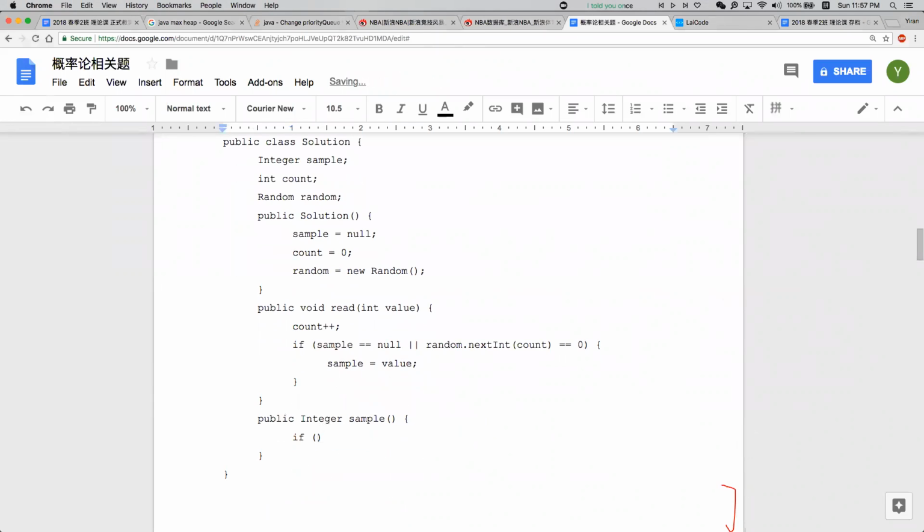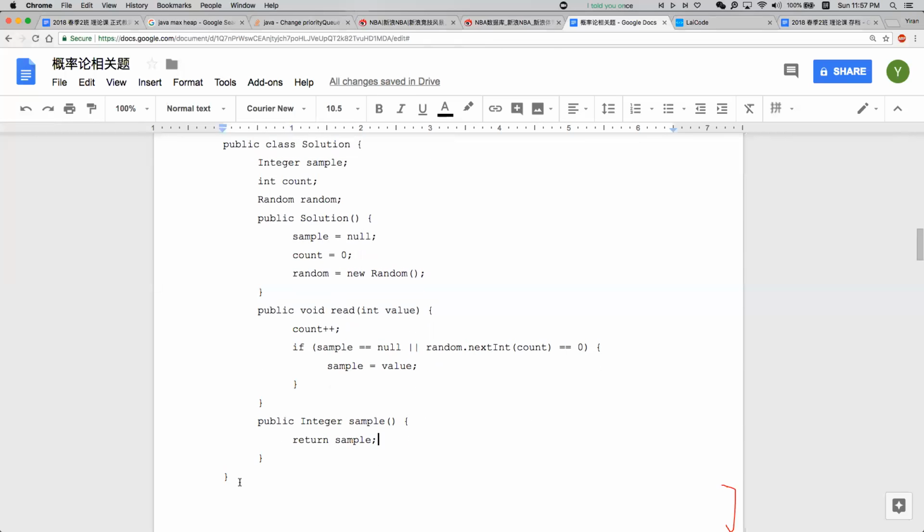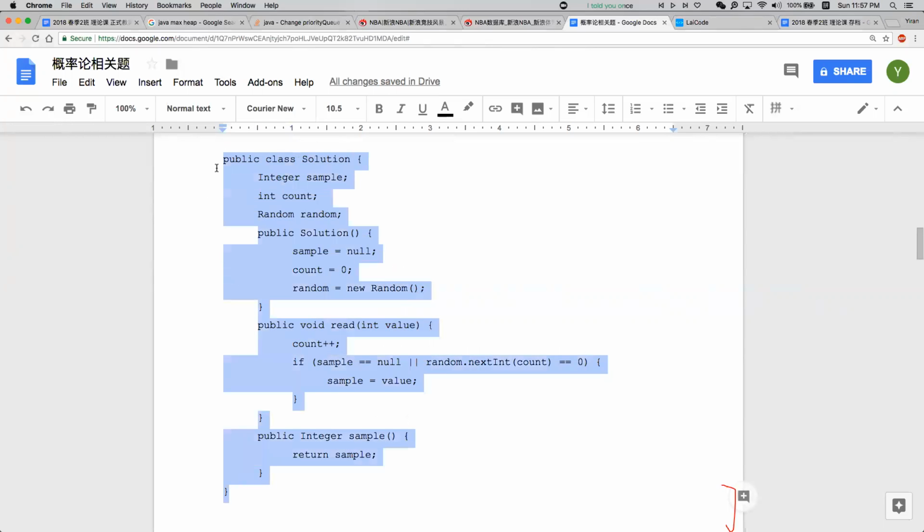For this one, if the sample equals null, or no, we just simply return the sample without any change. I mean, if the sample equals null, I can just return the sample as null, and if it has anything inside, we just return the sample. So all this code is here, clean and clear, I guess.